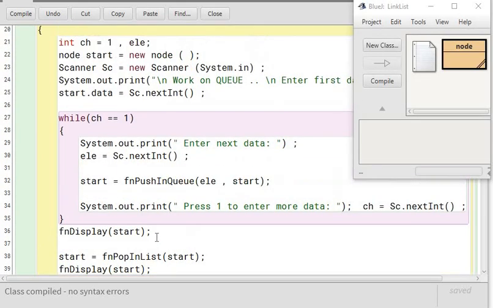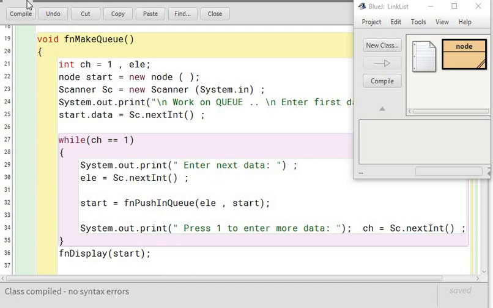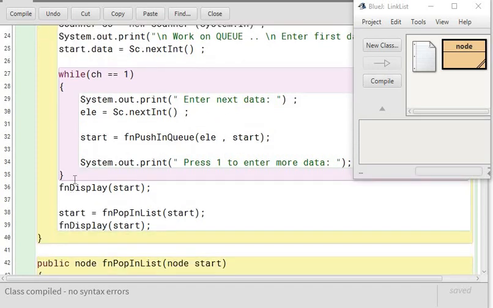Before I show you, let me also show what I'm doing. I'm calling make queue. The queue is being made, and then I display the queue, and then I'll call pop and show you how pop is causing one element movement in the current queue.